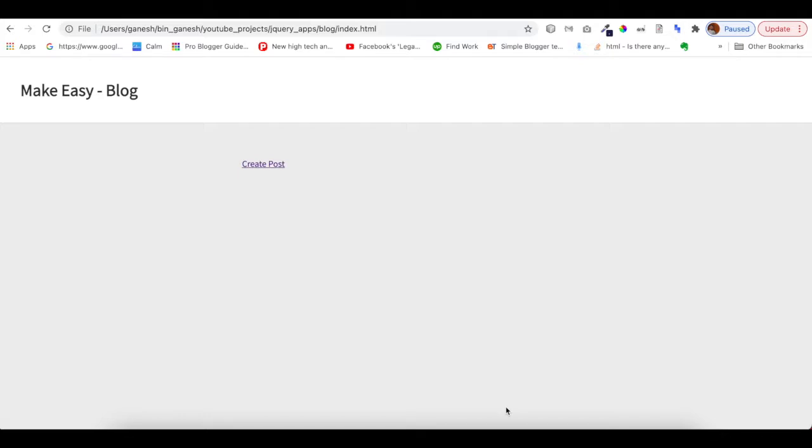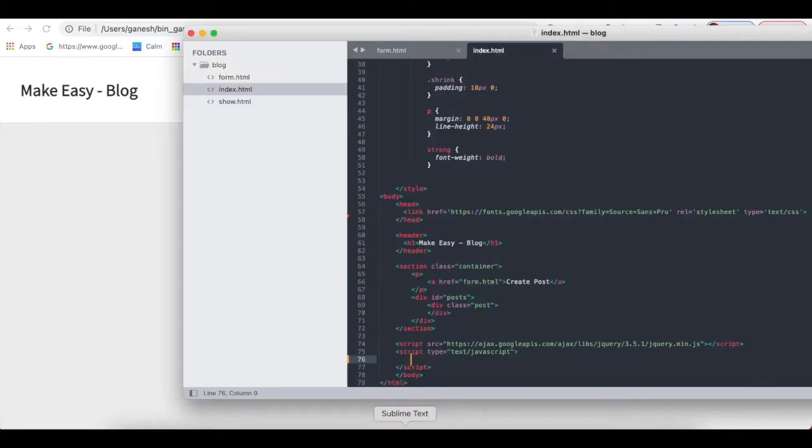In the first video, I showed how to create a post and store it in local storage. Once that is done, we have to list out all the posts that are in the local storage. So now let's start the code.